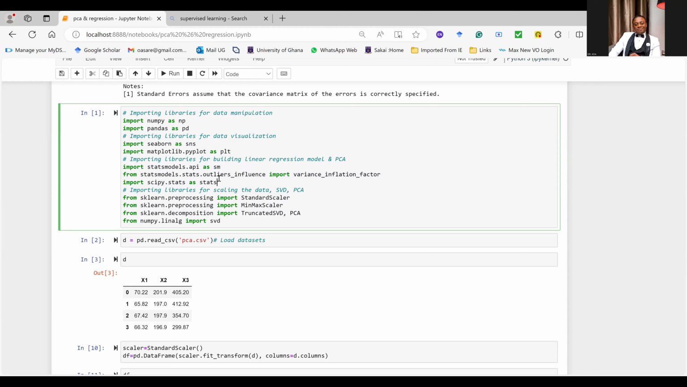And you will notice that this is key. For example, this one there is key, the StandardScaler and the MinMaxScaler. These are good for the scaling. That is why we've loaded them. And then I brought this one here, numpy.linalg import. This is for the singular value decomposition.